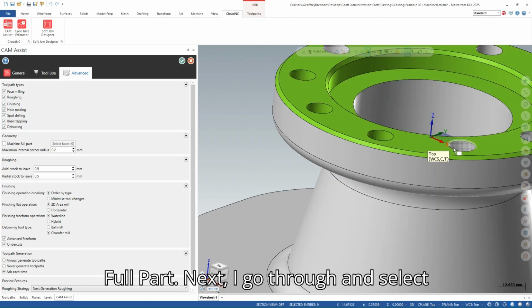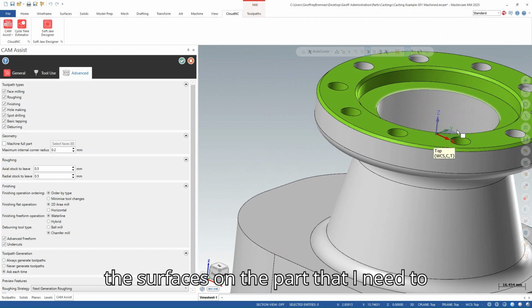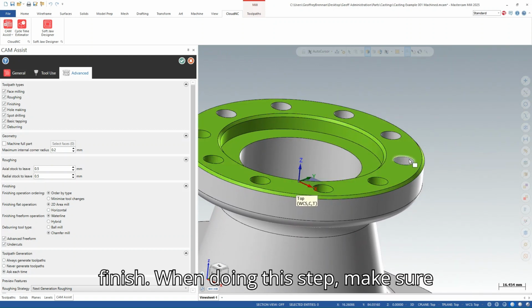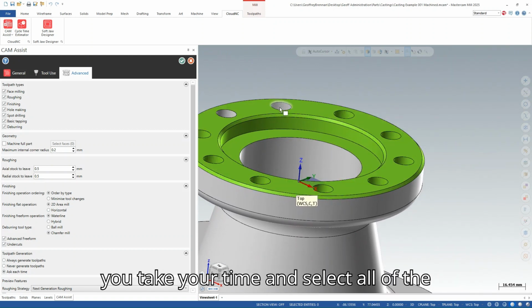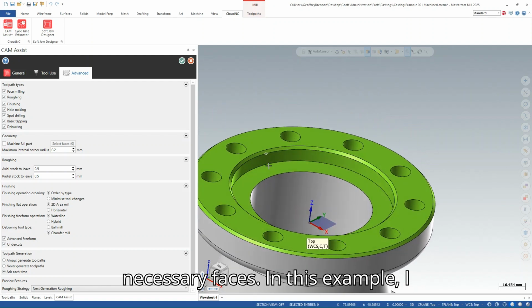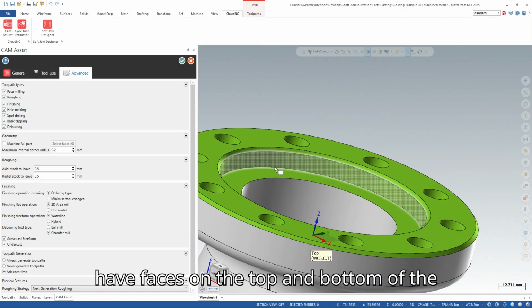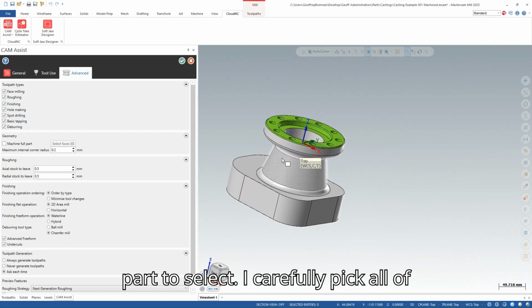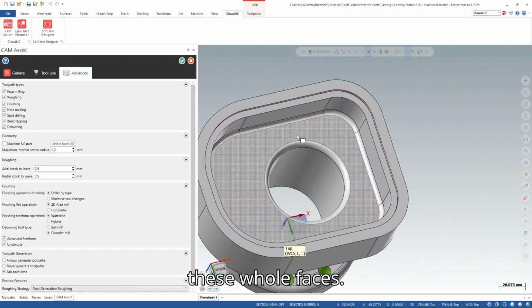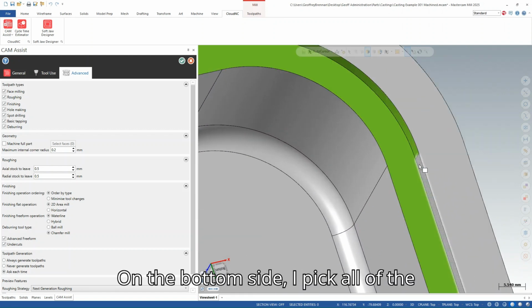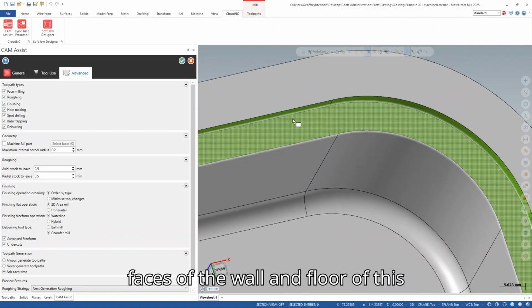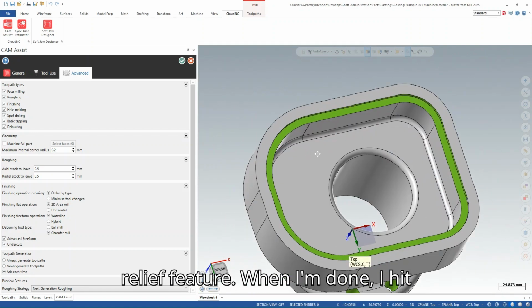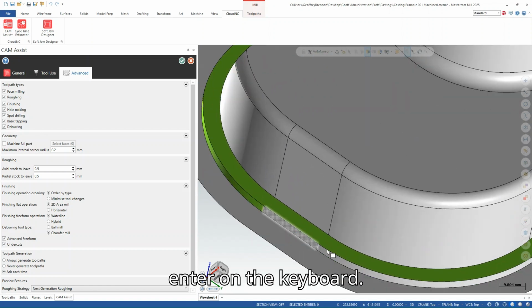Next, I go through and select the surfaces on the part that I need to finish. When doing this step, make sure you take your time and select all of the necessary faces. In this example, I have faces on the top and bottom of the part to select. I carefully pick all of these whole faces. On the bottom side, I pick all of the faces of the wall and floor of this relief feature. When I'm done, I hit enter on the keyboard.